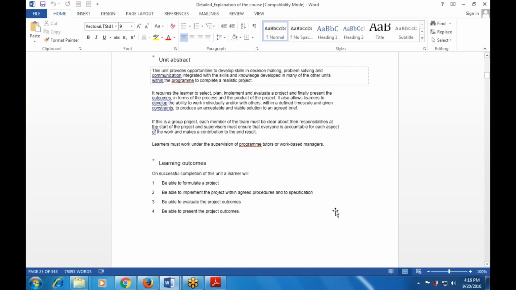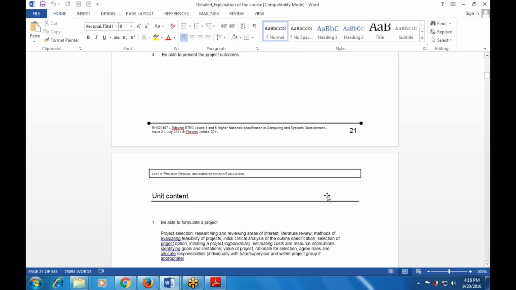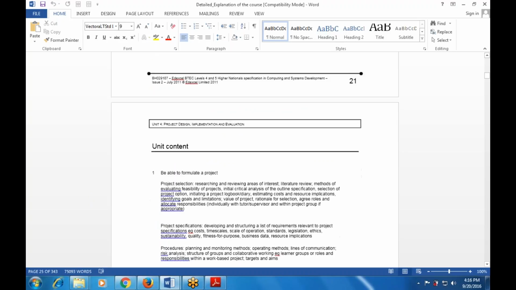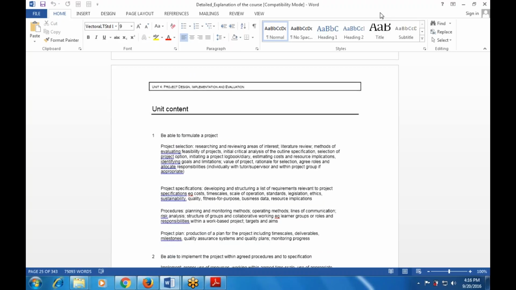There are four outcomes of this module, LO1, LO2, LO3, LO4. First one is be able to formulate the project. Formulate a project means designing, or what are the various key attributes, that is the initial stages, the initial requirements that are used. So first is be able to formulate a project. So first one is project selection.